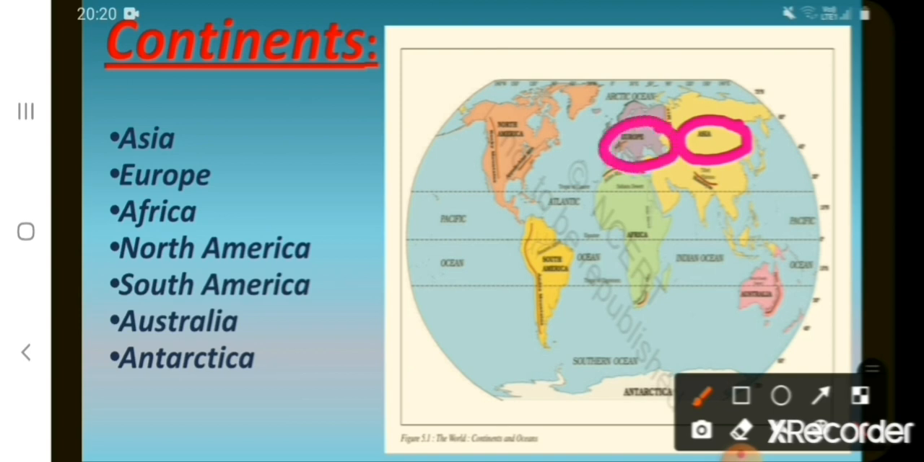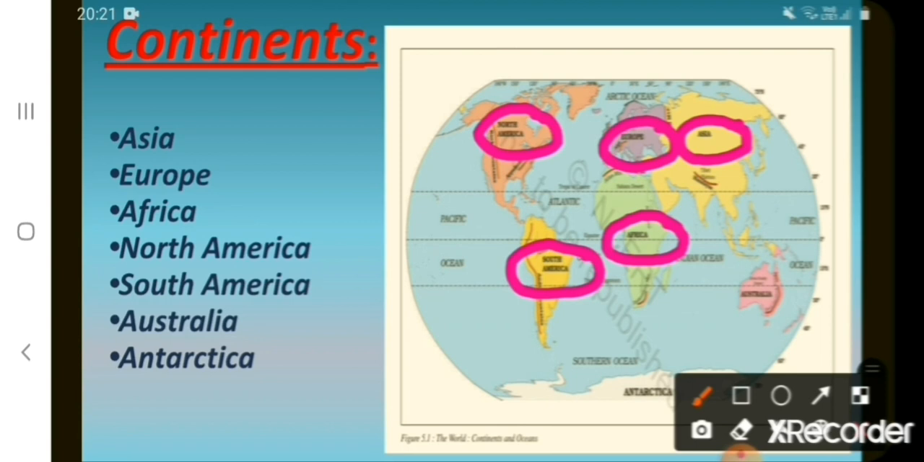Then let us locate Africa. Children, we can see Africa, it is the second largest continent after Asia. Then let us locate North America. North America, it is the third largest continent of the world. Now let us locate South America. South America, it lies mostly in the Southern Hemisphere.